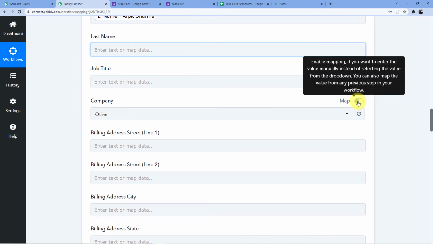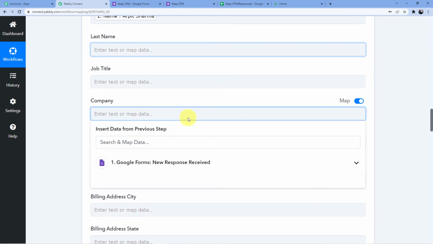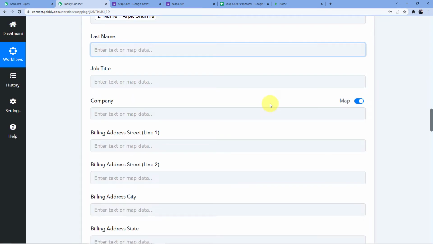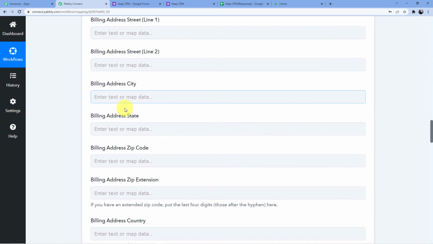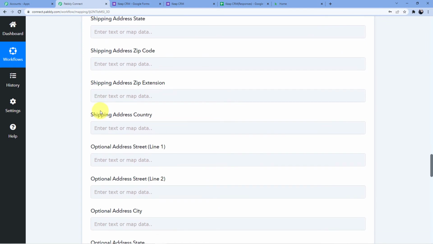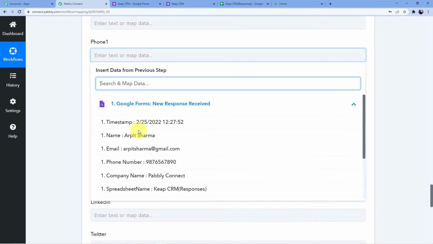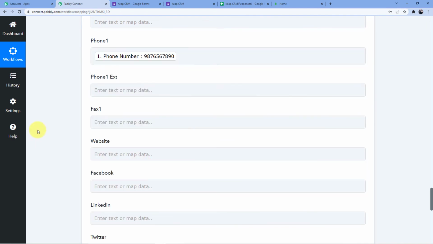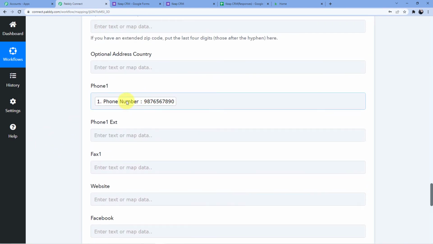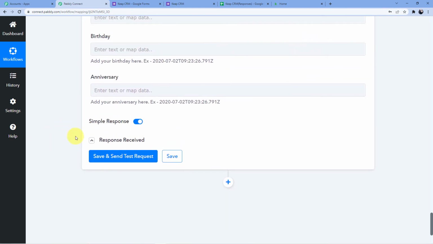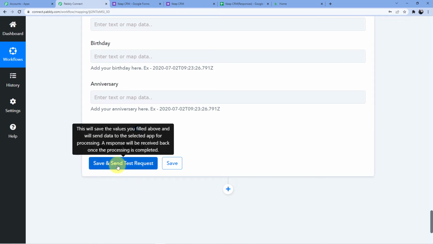I am not using any kind of company, so I'll just go and click on map and I'll just delete this because I'm not going to select any company here. And now what I'm going to do, I'm going to go down, and here at phone number 1, I'll just map in my phone number. Okay. So you can see I have already mapped in my phone number, and then I will go here. And as soon as I will click save and send test request, an automatic contact will be created in my Keap CRM.